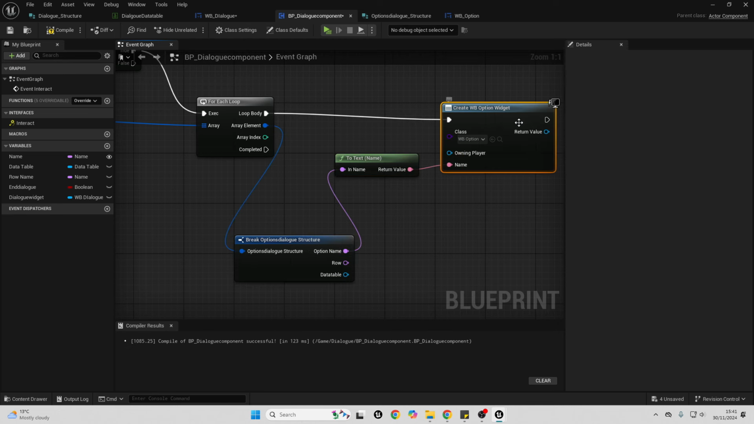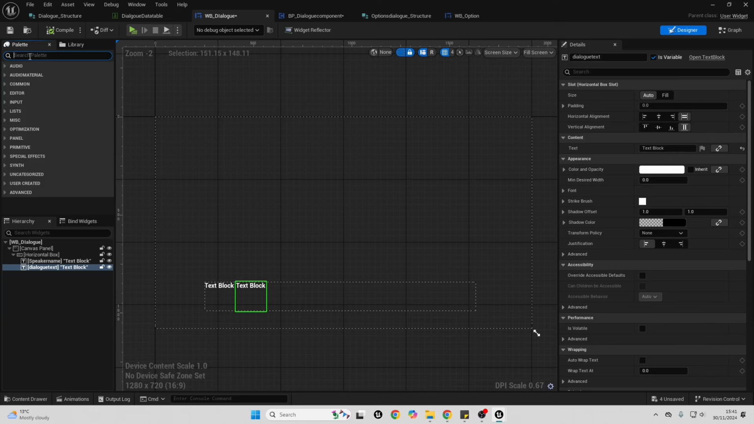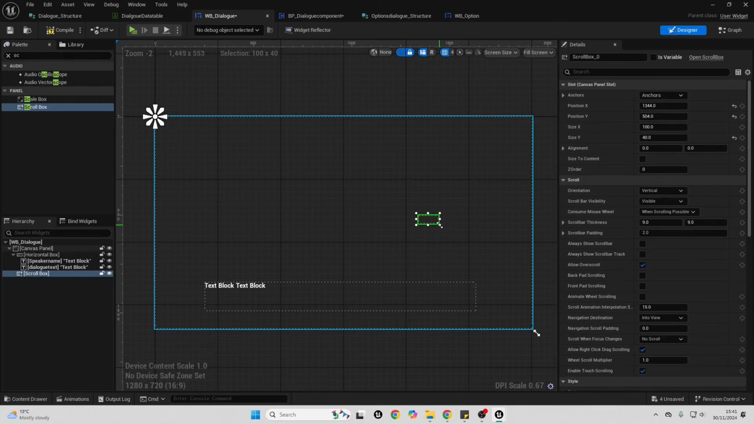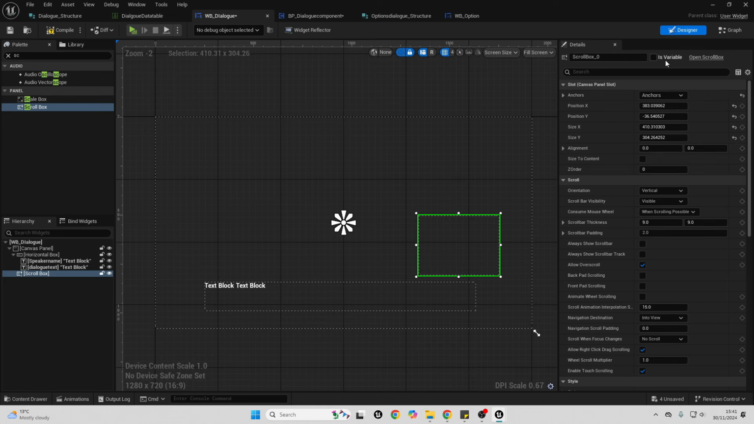And then where we're going to basically add this option, if we go back to our widget blueprint dialog, over to the designer, and go over to the palette and look for a scroll box, expand it, and just anchor it towards the middle, make it a variable, and we can call this the option scroll box, compile and save.